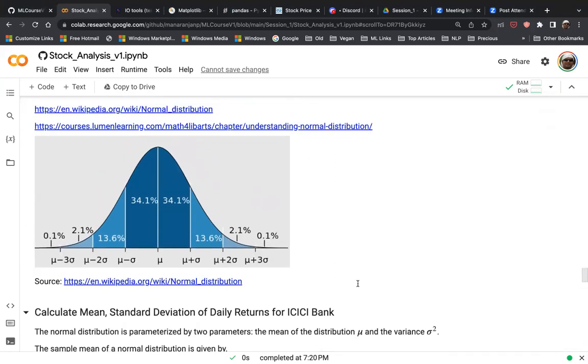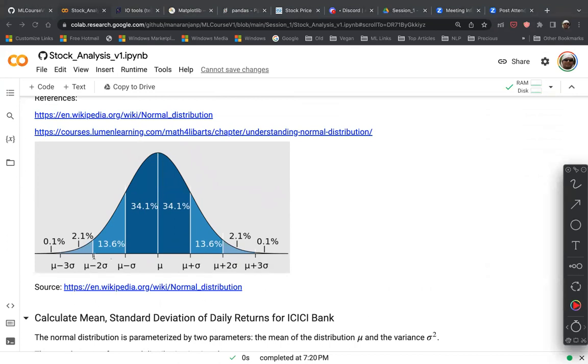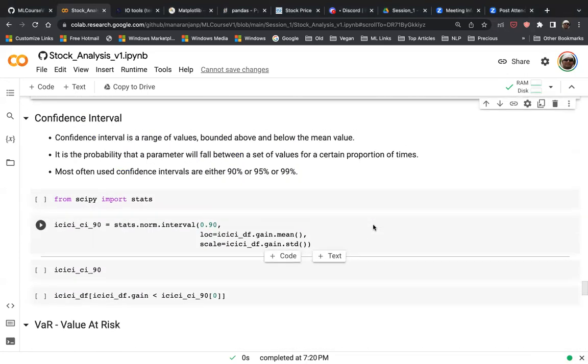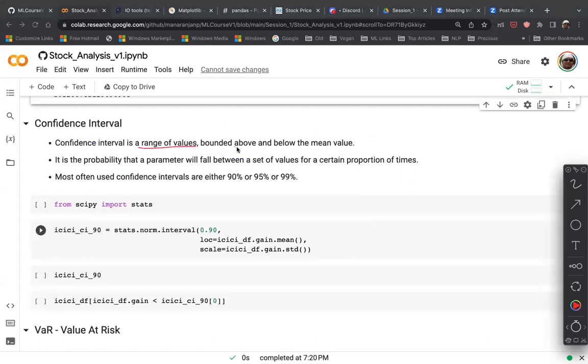So the range of values between these is actually called a confidence interval. This is the confidence interval of 95%. So 95% of the times the value of the variable lies between which value to which value? You can actually calculate that interval. The confidence interval is a range of values bounded above and below the mean value. So if you look at the bell curve, you can say 95% of the times the value lies between what to what, this value x1 to x2, let's say, or v1 to v2. This is called your confidence interval.